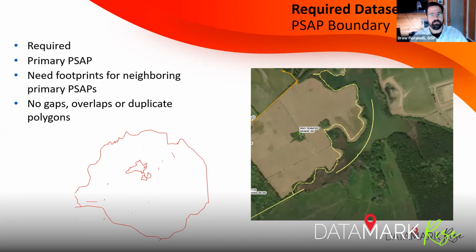This is that needed footprint for identifying our primary PSAPs and our neighbors' primary PSAPs. Because as we evolve this data and build our relationships internally and externally to our locality, we're going to have to know where that data is or where those boundaries are so that we can perform checks, right? These quality assurance checks, these validation checks to ensure that there's no gaps, overlaps, or duplication of polygons internal to our organization and external with our neighbors.